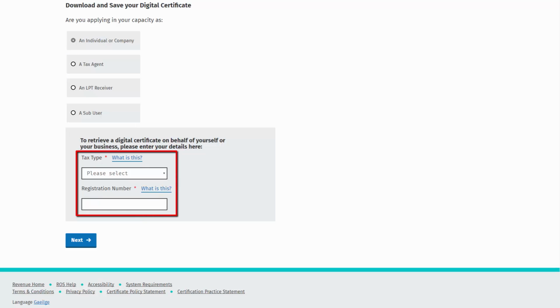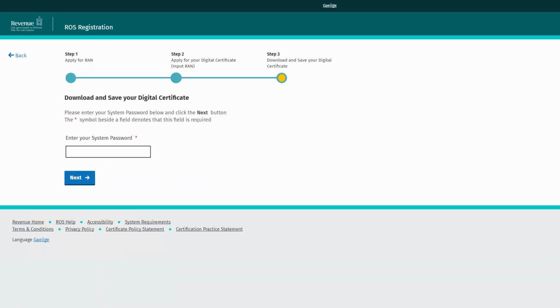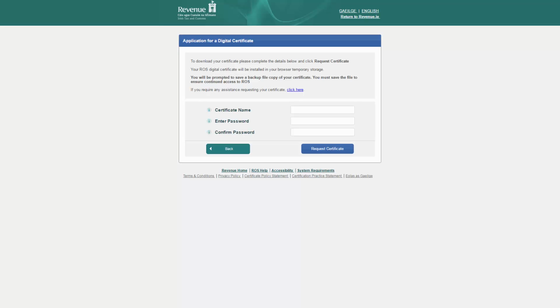Choose the tax type for which you are registered for from the tax type drop-down list and enter your registration number for this tax. Tax agents should enter their TAIN, while receivers should enter their receiver number. Click Next. Enter your ROS system password. Click Next. You are required to provide a name and create a password for your ROS digital certificate.